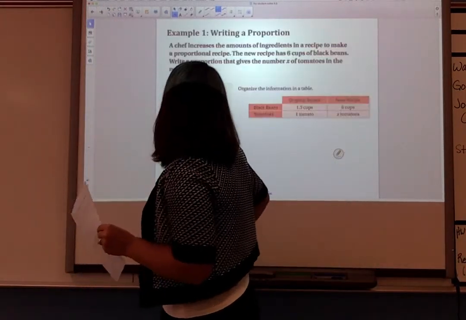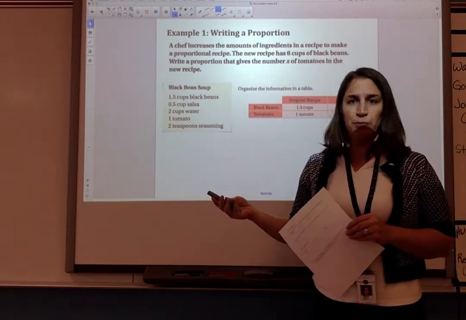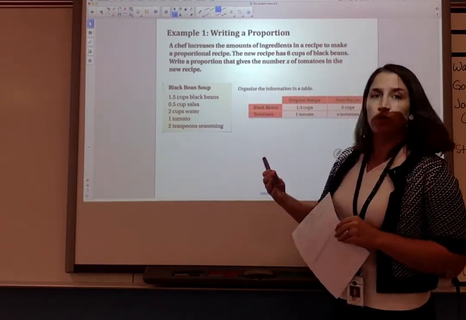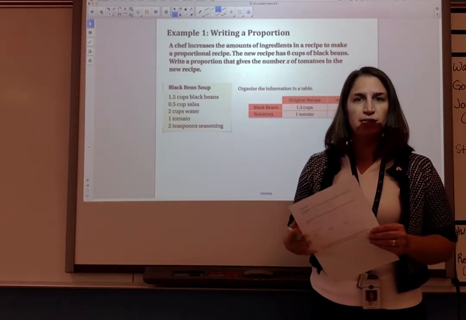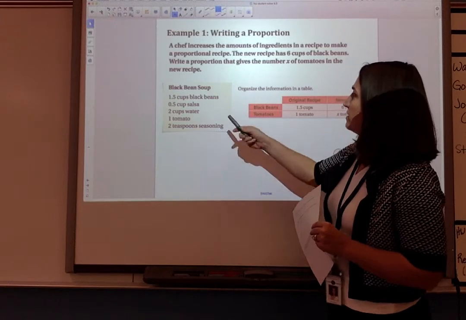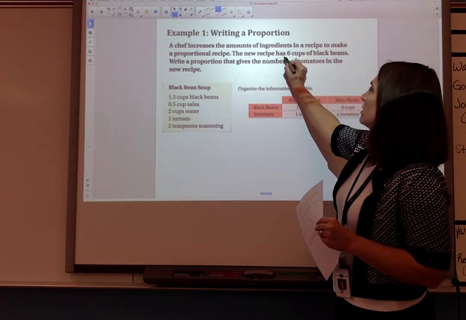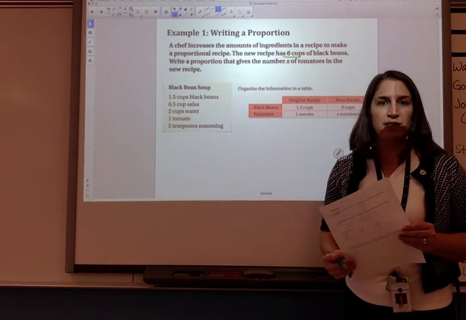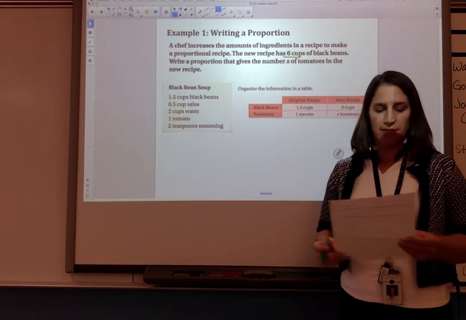Now, let's look at our first example. We have this recipe for black bean soup, and the chef wants to increase the amount of the recipe. So we want to keep everything proportional. We want the recipe to taste the same, but instead of using 1.5 cups black beans, the new recipe is going to have 6 cups of black beans. So we need to write a proportion that gives us the amount of tomatoes in the new recipe.